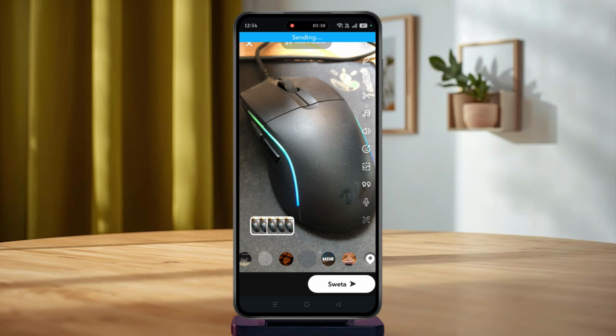If you don't see the Remix Snap option, make sure you're using the latest version of Snapchat, as the feature may not be available for every snap or account. And that's it. That's how you can remix a snap on Snapchat using the latest remix feature.